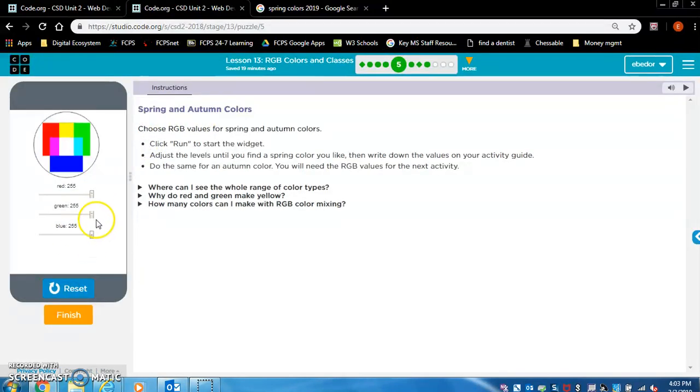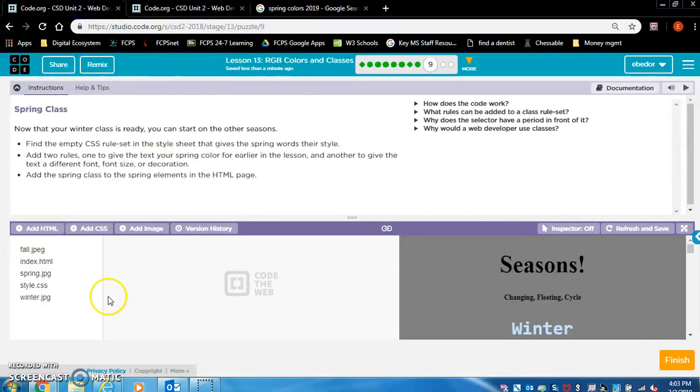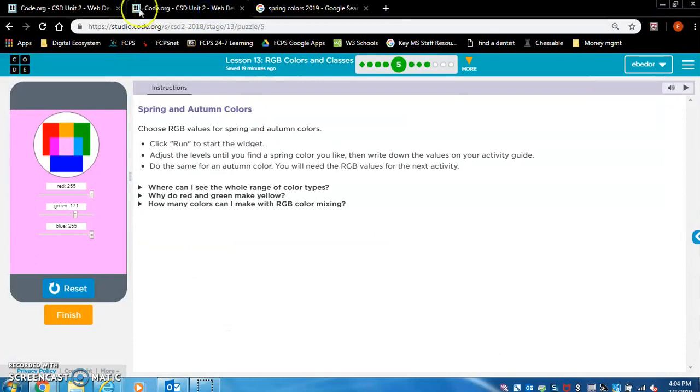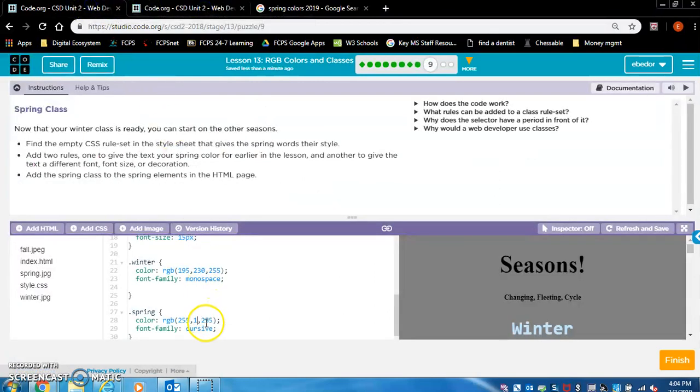Cool. So as I said before, a lot of spring colors are just light. So let's go with this pink: 255, 171, 255. Okay, and I go back to exercise 9. I go to my style.css page. 255. I think, what was that? 191, 171. And let's check out our spring now.